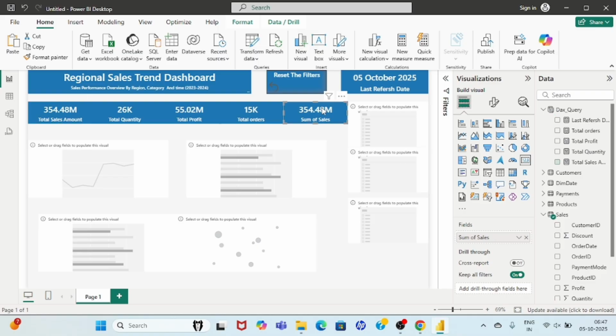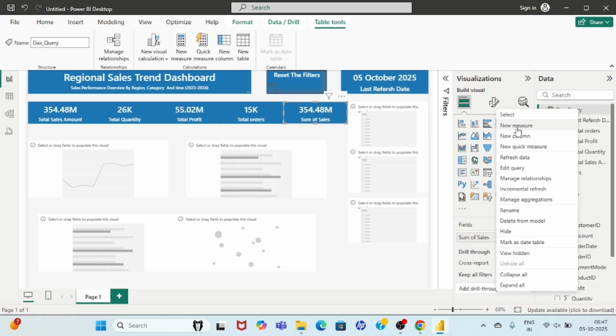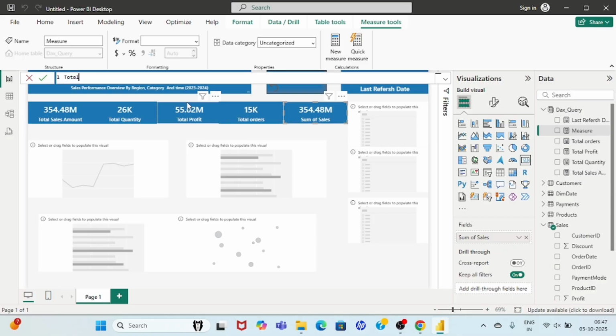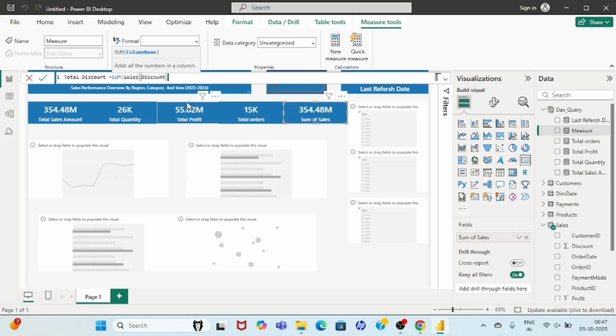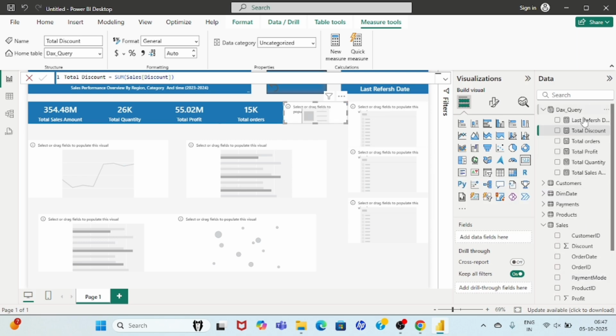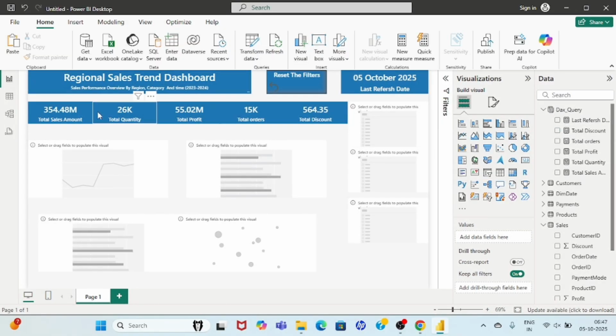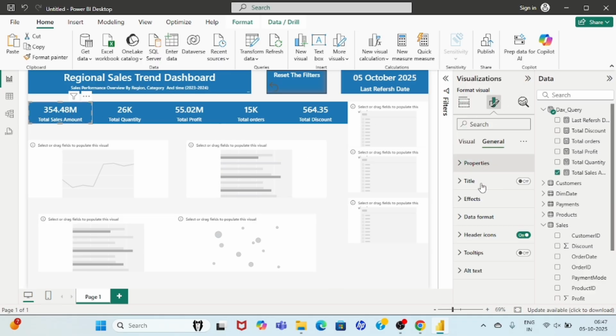We can add total discount also. So we can write one DAX query here, new measure. Okay, now total discount is added. I'll put the logic as total discount from this DAX query. As you can see, this is also done. Now we can do the formatting here. We can put the effects and all that.